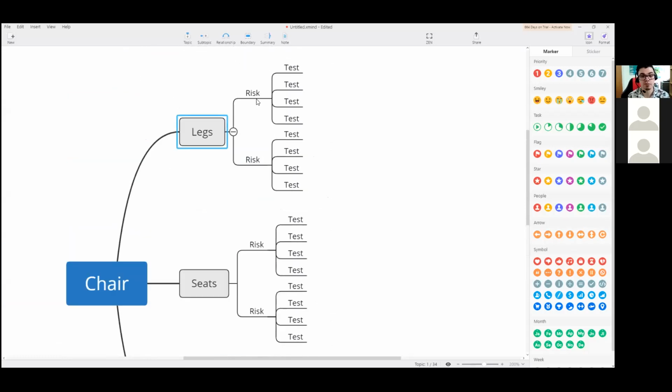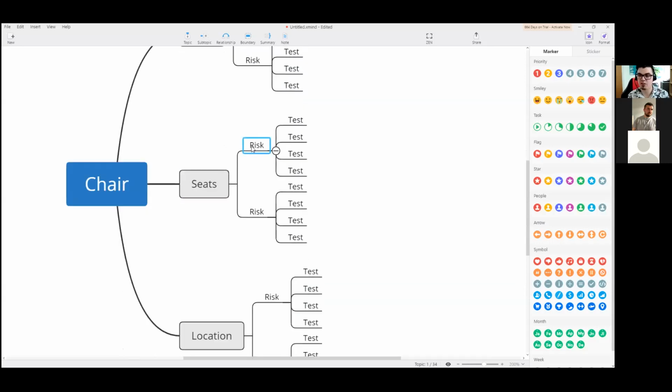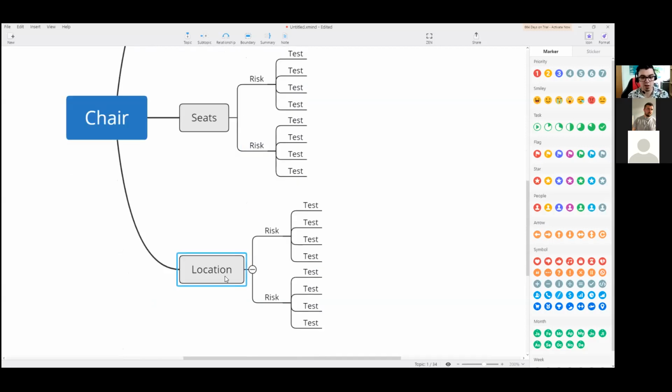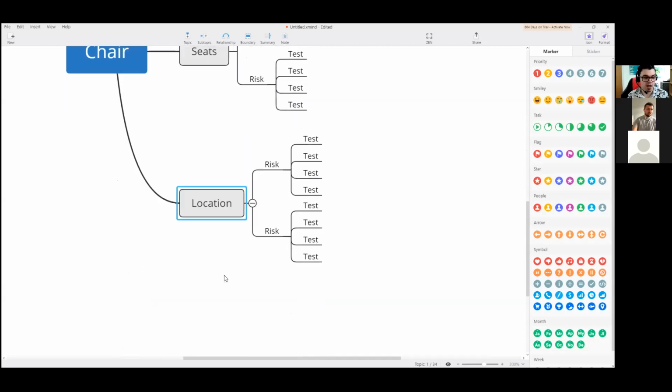I then will focus on what risks sit around there. For legs, it might be that the legs will buckle, that they'll fall off, that one might be too big or too small. For the seat, it might be that it's uncomfortable, that it sets fire really easily, that it doesn't attach properly. For location, it might be a really damp area. What if it's cloth? What if I can't fit it through a door? What if it doesn't fit into the space? What if it just doesn't match the decor of the rest of the room?